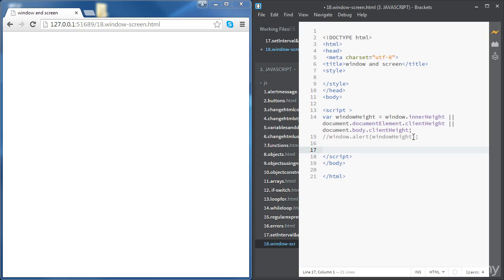Now let's say we would like to access the width of the user's screen. So the width is going to be the whole width of the screen and not only the browser. Okay, so we're looking at the whole screen this time. We're going to create another variable, and we're going to call it screenWidth. Okay, and the syntax is going to be window.screen, and we need the width, so it's going to be dot width.